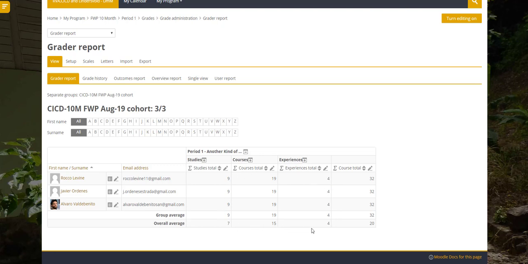There are some numbers down here that we don't pay attention to. They are populated by the system but not used by us. What's relevant is the points in studies, in courses, and in experience, and the totals. That's what we are looking for.